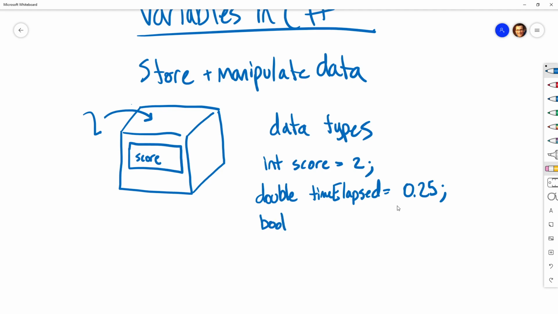There's also a Boolean, which is a thing that can hold one of two values, true or false. So maybe we want to store whether the player was right or wrong. So we can say, was player right equals true.